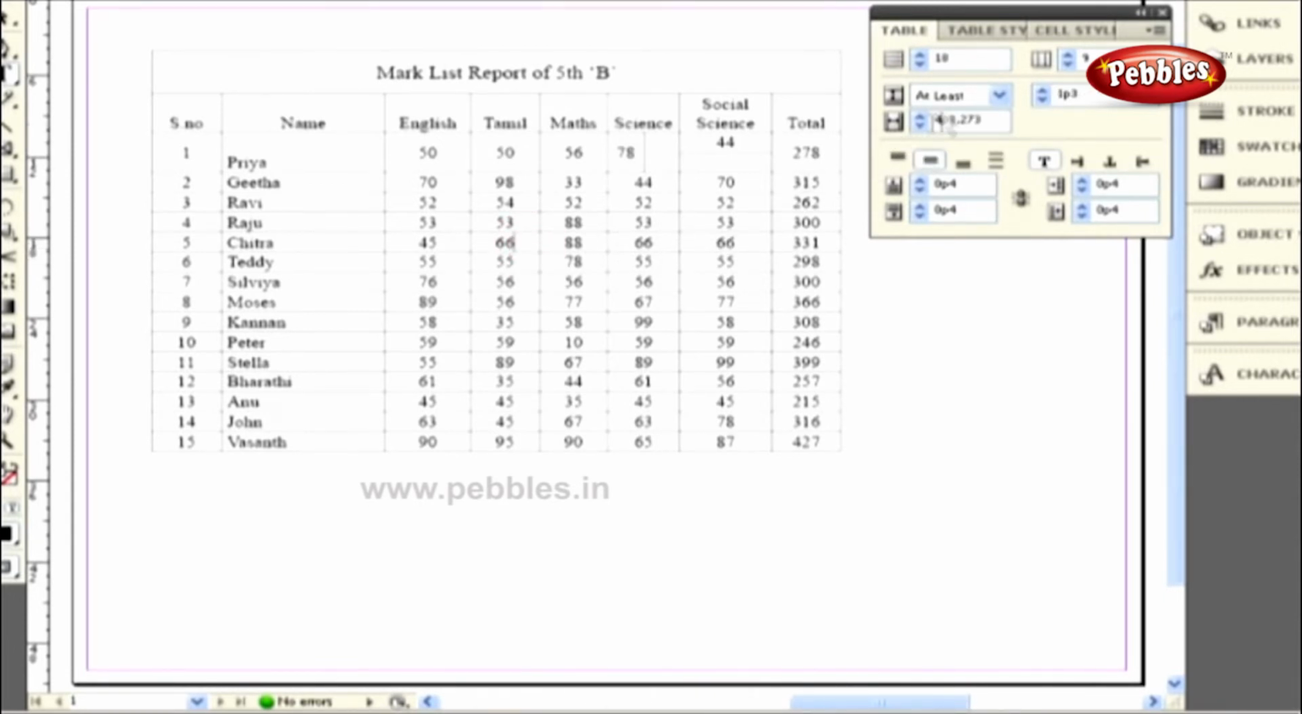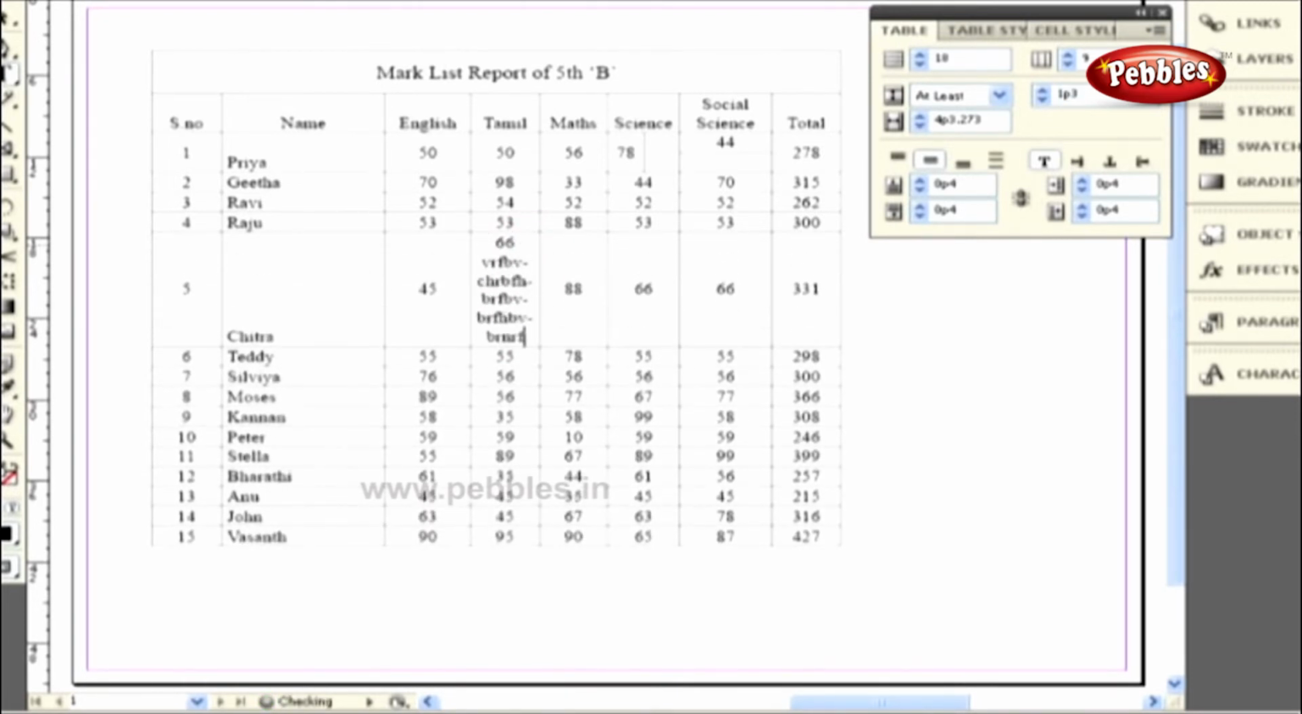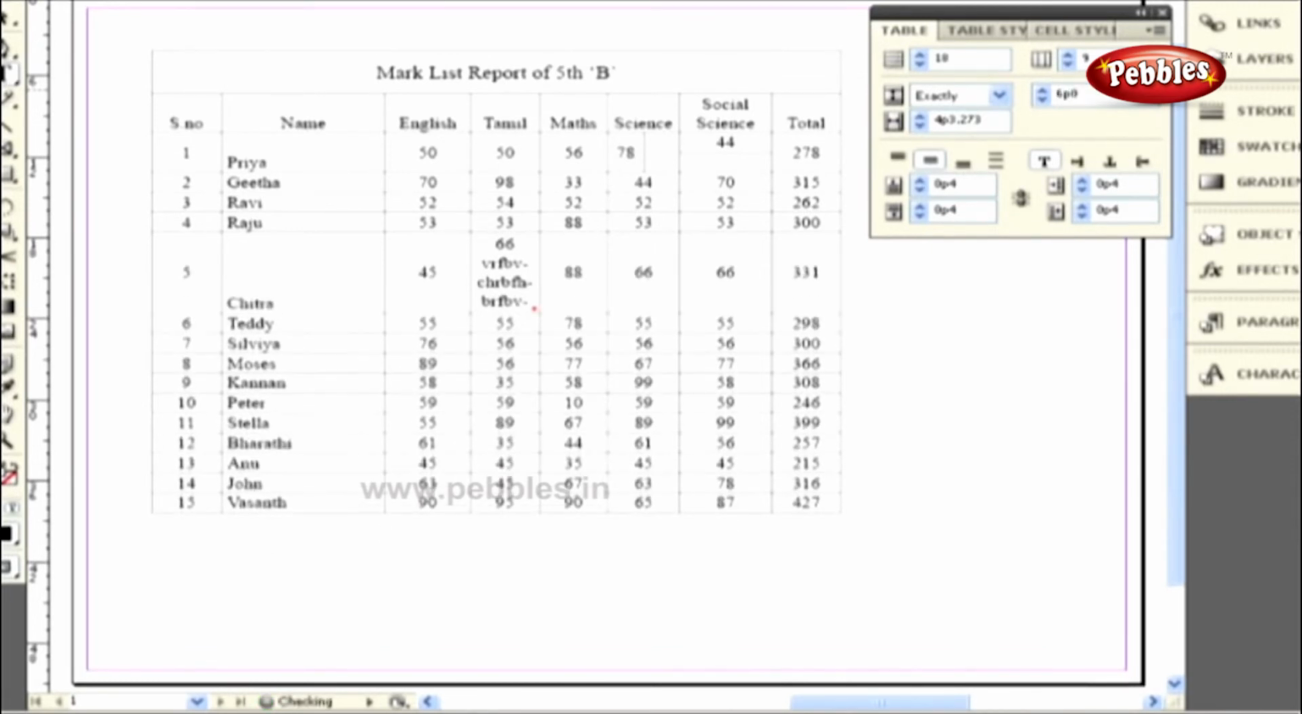The height of this row is at least 1.3 picas. This means, while we start adding text inside the cell, the height of the cell starts extending, and the value in the field changes. To have an exact row value, let's select the Exactly key from the Row Height drop-down list. Then, in the Row Height field, let's enter a value of 1 inch, and hit the Enter key.